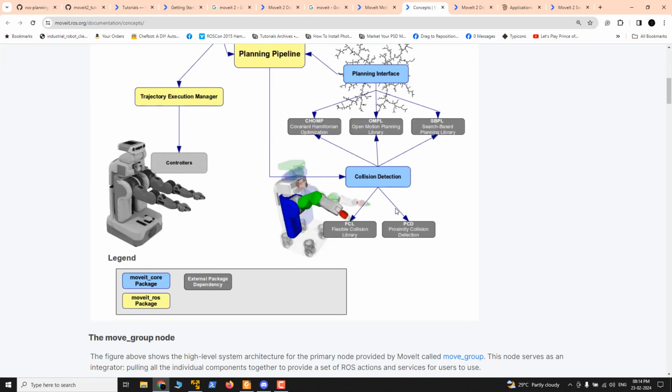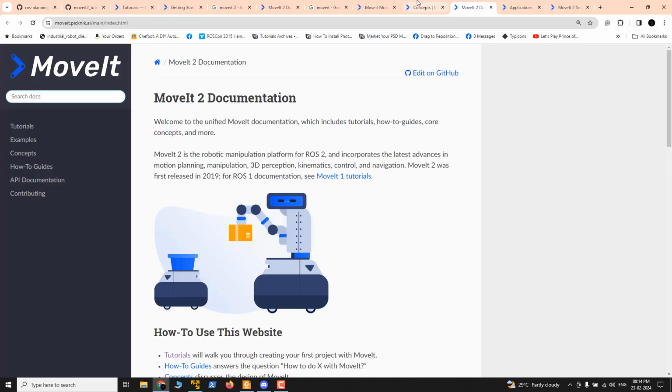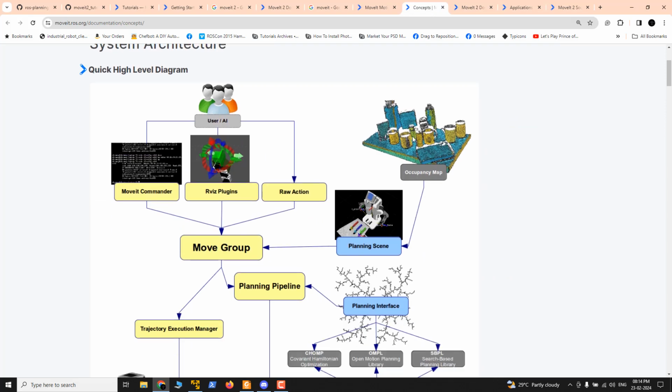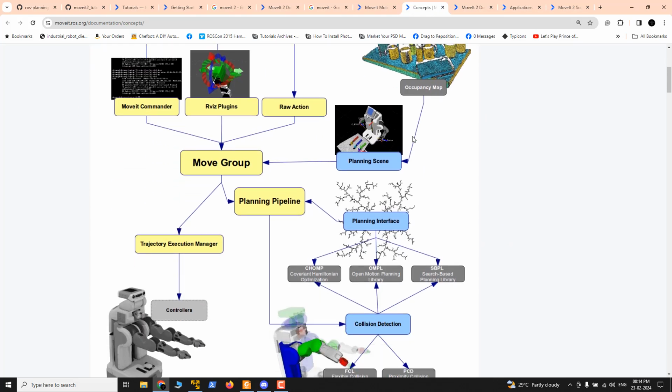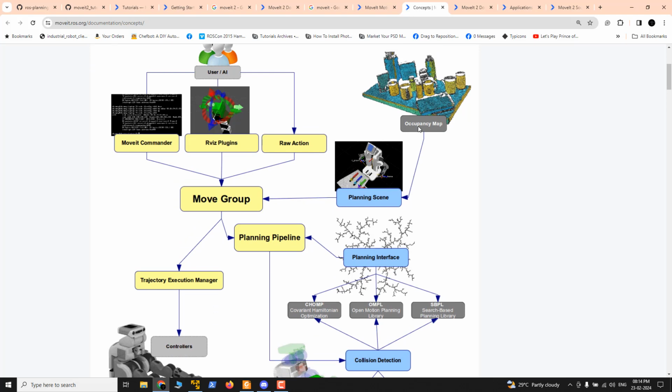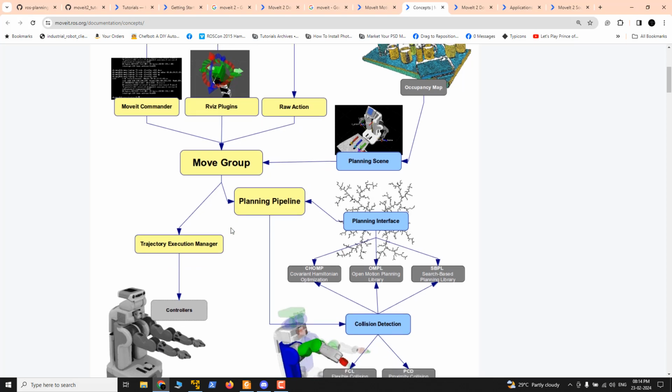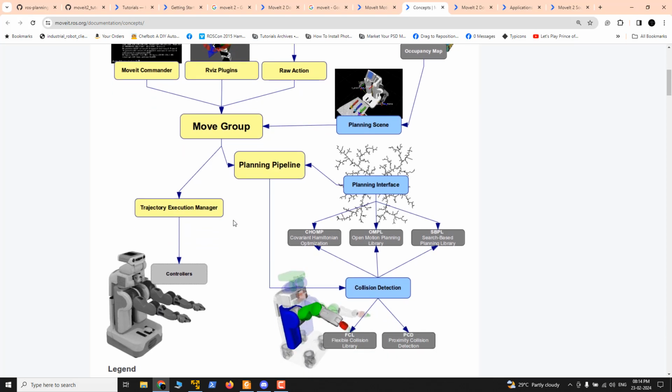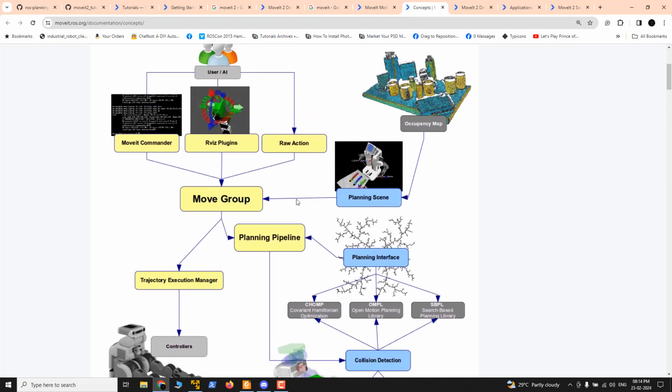This is the architecture. I hope you remember, but I will go through it anyway. Basically the concepts are the same. There is a node called move group, which has the plugins, like for planning, for trajectory generation, and obstacle avoidance. All these things are connected to the move group.